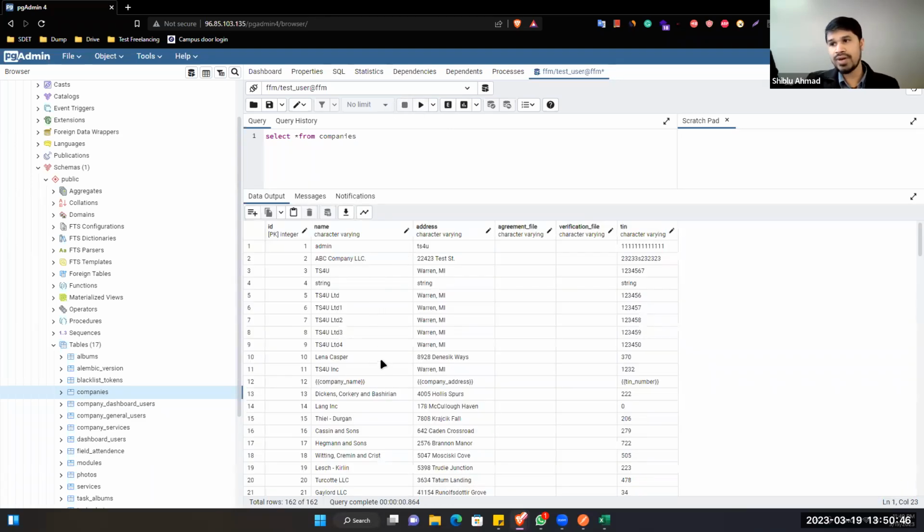So see this, we discussed the column name is the data type, row is the value, meaning the user data. So there is the name, address, agreement file, verification file, and the TIN number. That's actually the columns of the table. Table name is important because without the table name, you cannot write the query. So you need to know the appropriate table name.